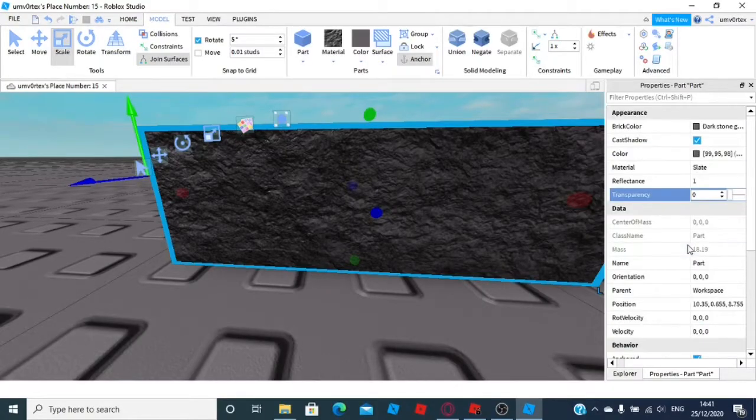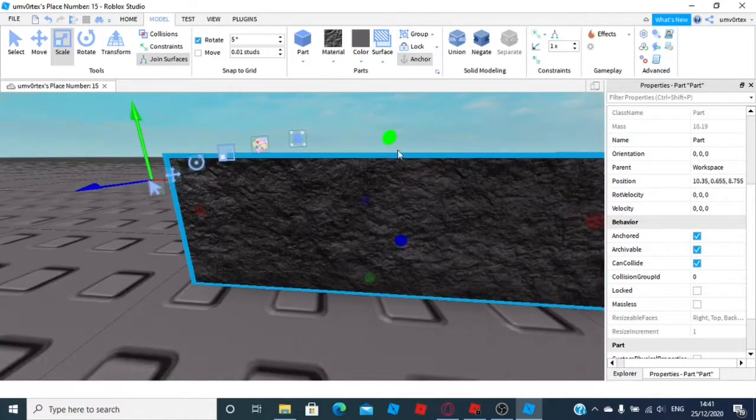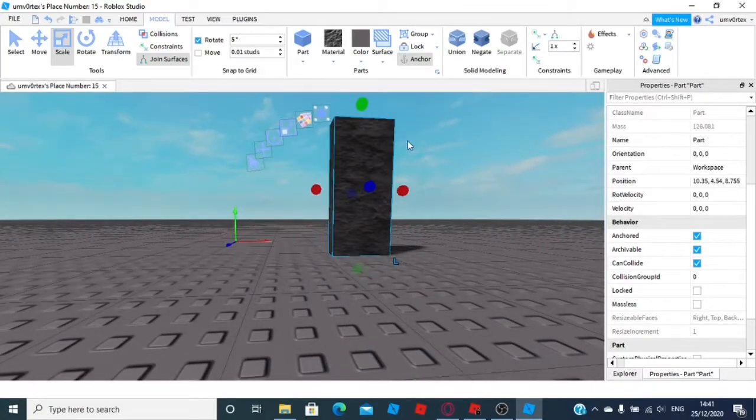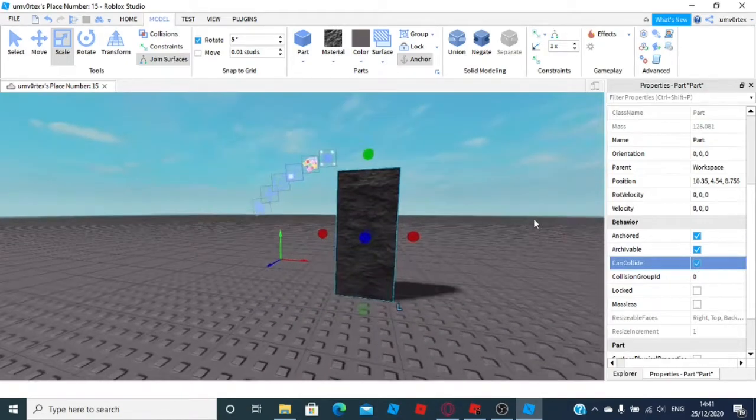And then you don't really need to do any of this just yet. Can collide. If you want to be able to walk through a block, like a door, something like that, but you don't know how a hinge works, all you need to do is just turn can collide off, and then you can walk through it. Simple as that.